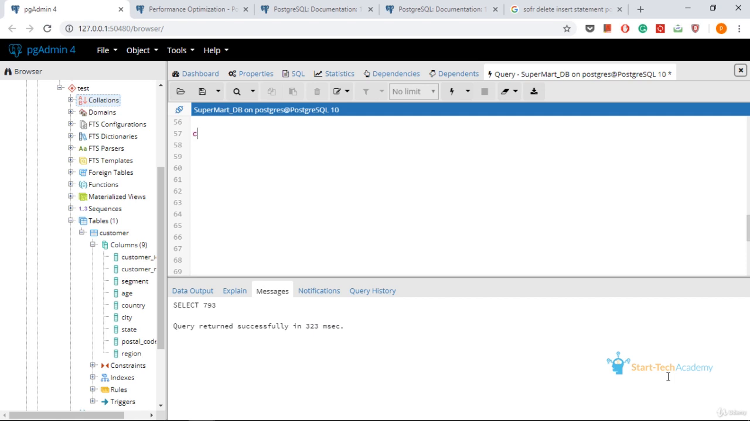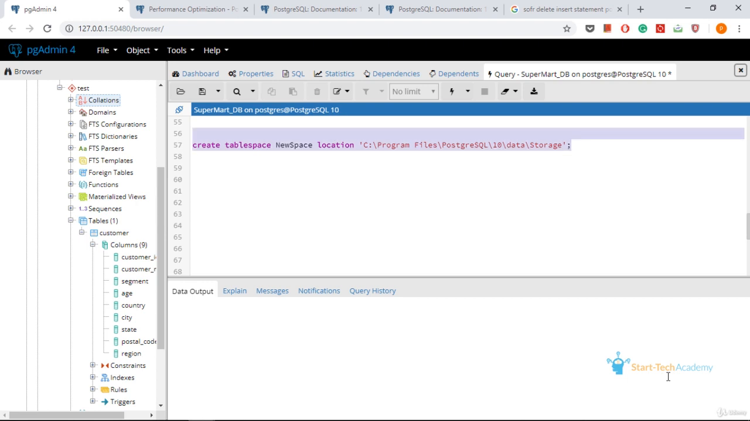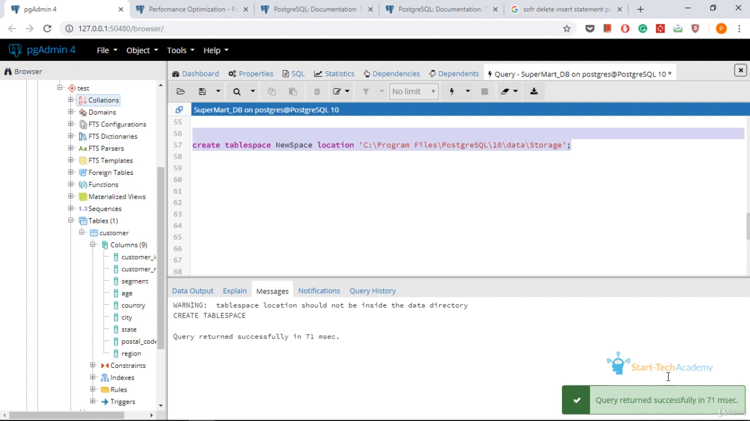So we'll write create tablespace, then mention the table space name, new space, then the keyword location. Within the single quotes, I'll paste the location and I'll run this query. So this query ran successfully and now this new space has this particular location, and whenever I am creating a new table, I can assign this location to be its storage location.